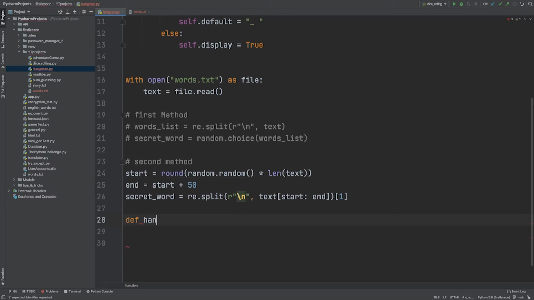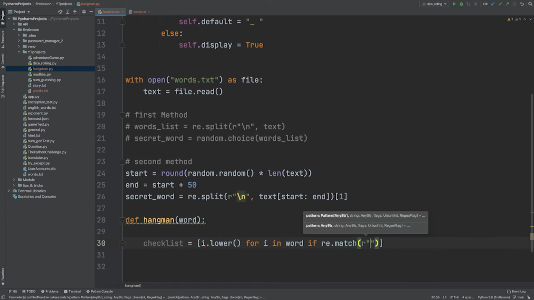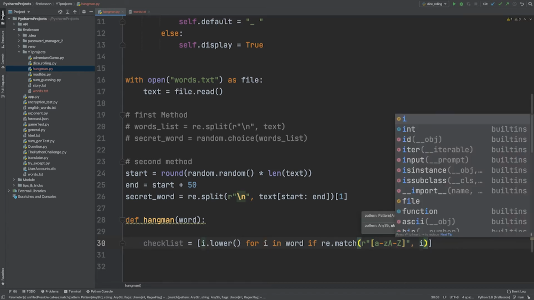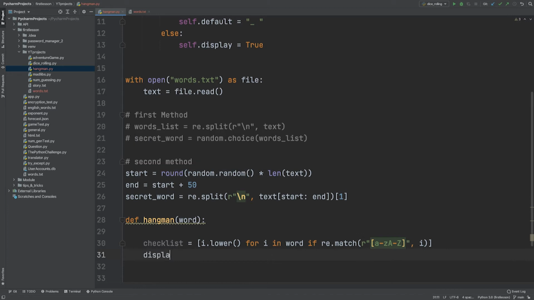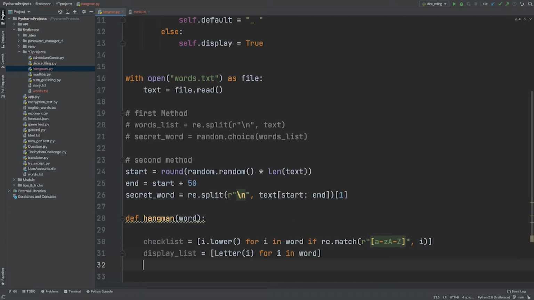As I said, the checklist will store the single characters in lowercase so that there is no difference between upper and lowercase, but it won't store any symbol. And this regular expression will guarantee that because it will be true only when the character is a letter of the alphabet. The display list is pure and simple. It creates a letter object for every letter in the secret word. And since I have already provided the logic to the class, it will give a display value to every non-alphabetic character. Fantastic. So now that I have the word, the checklist, and all the other things, I just need to create the game.